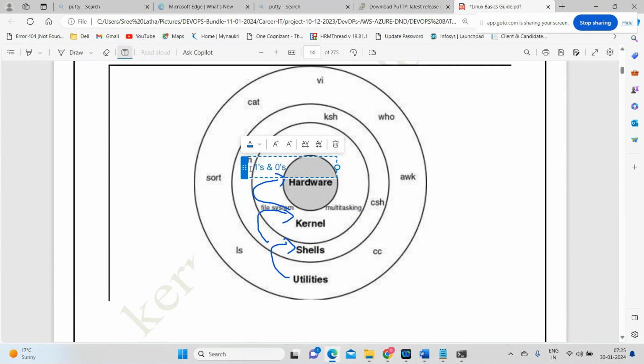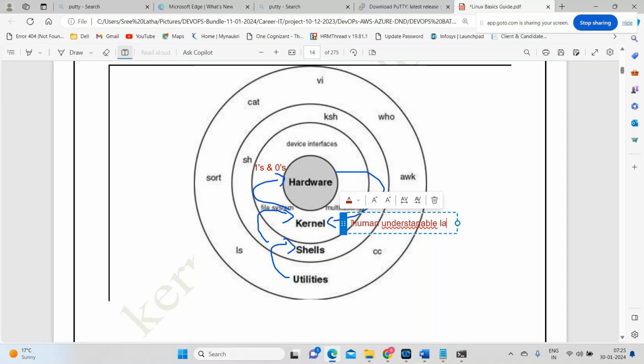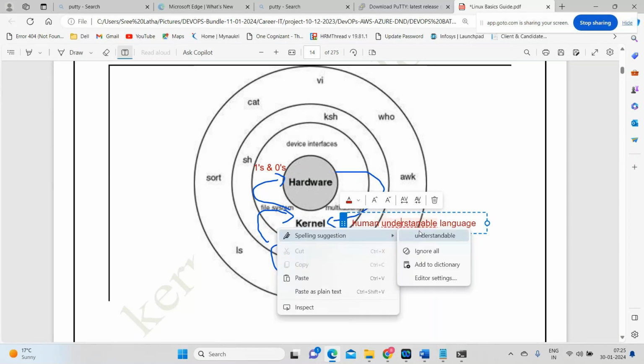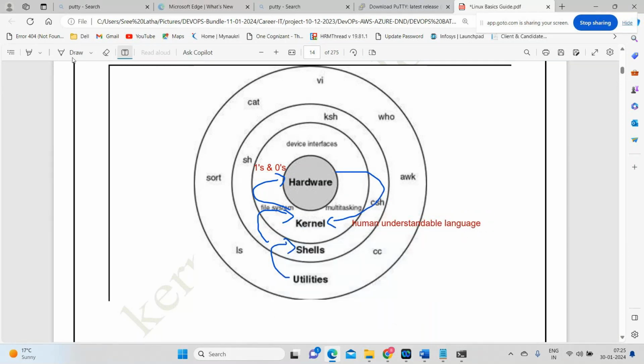It will convert into binary language, ones and zeros, and these ones and zeros are given to the hardware. So you will enter into the shell, it will forward to the kernel, which will convert into ones and zeros and give it to the hardware. Hardware will again process that and give it back to the shell, and the shell will again convert into your human understandable language. Then the shell will give it to the kernel, and the kernel will give it to the shell, which will display on the screen. That is what you're giving here.